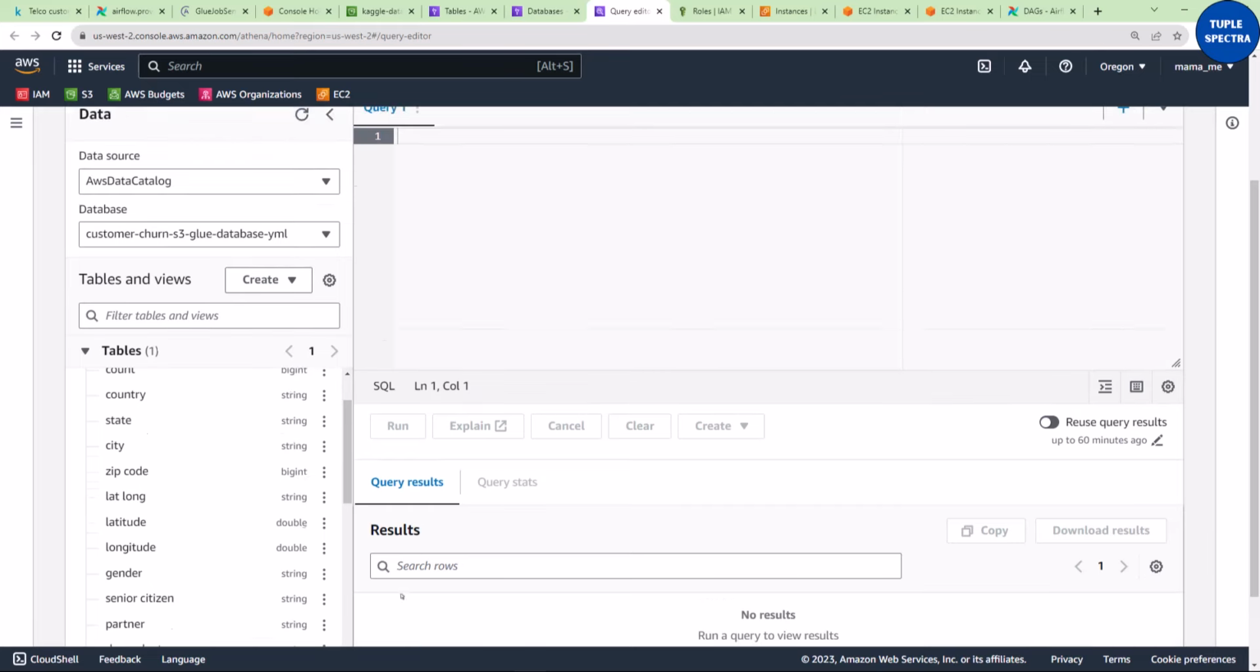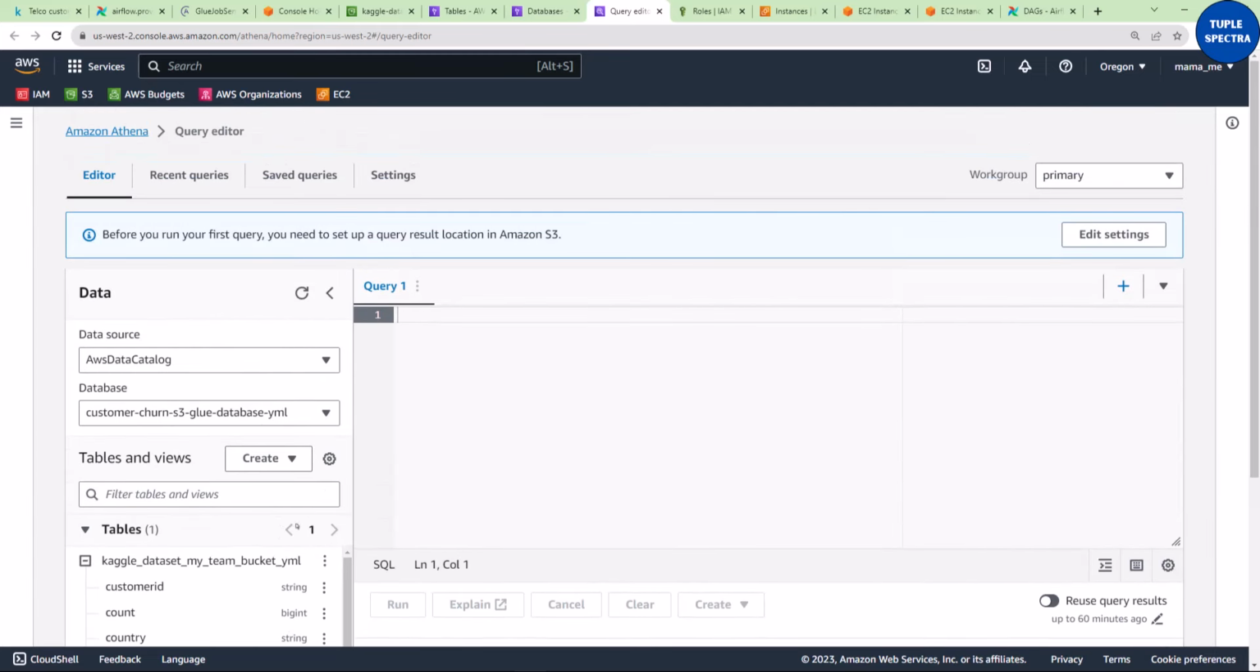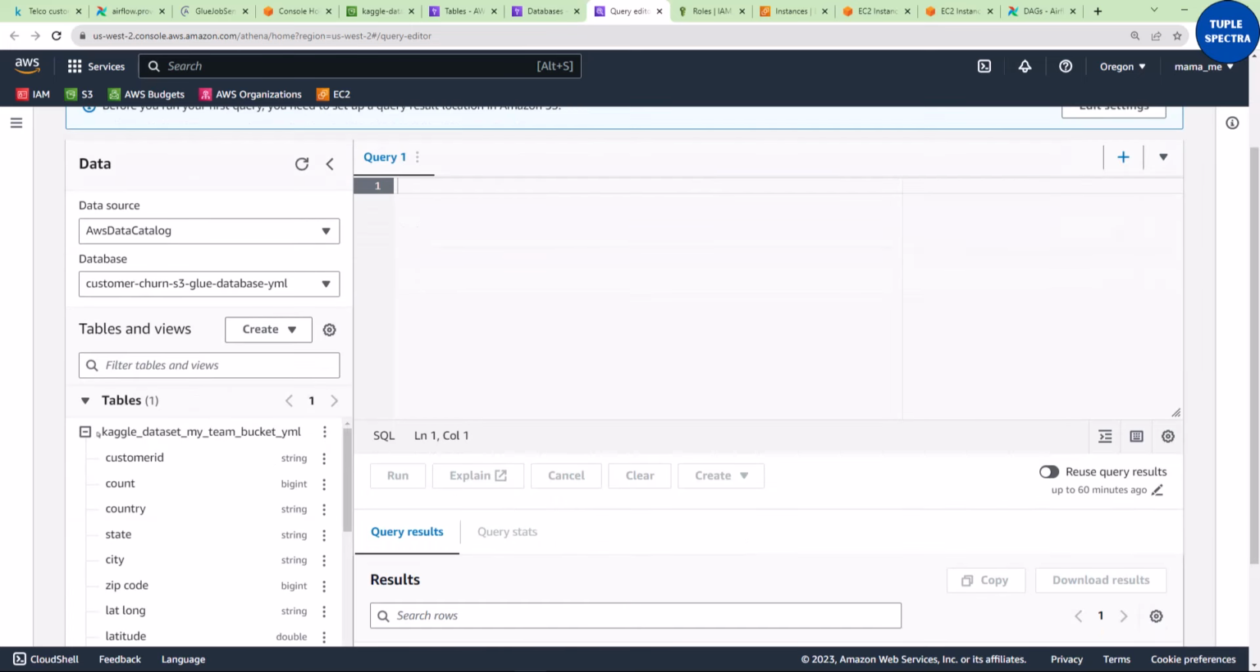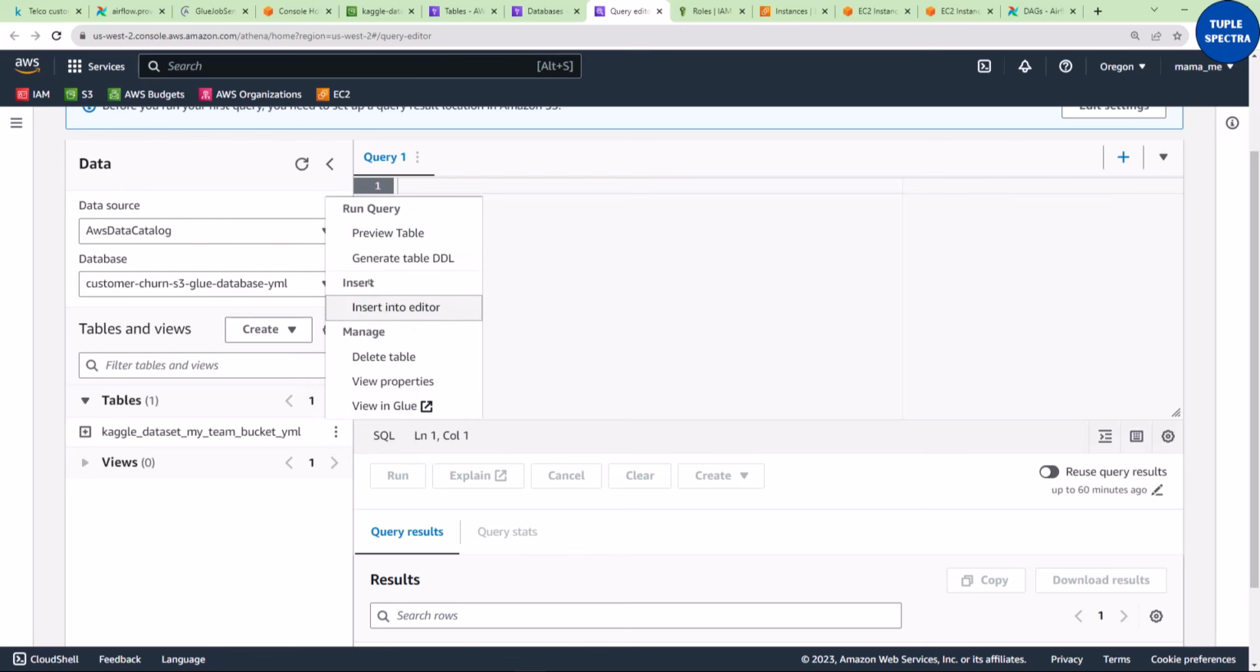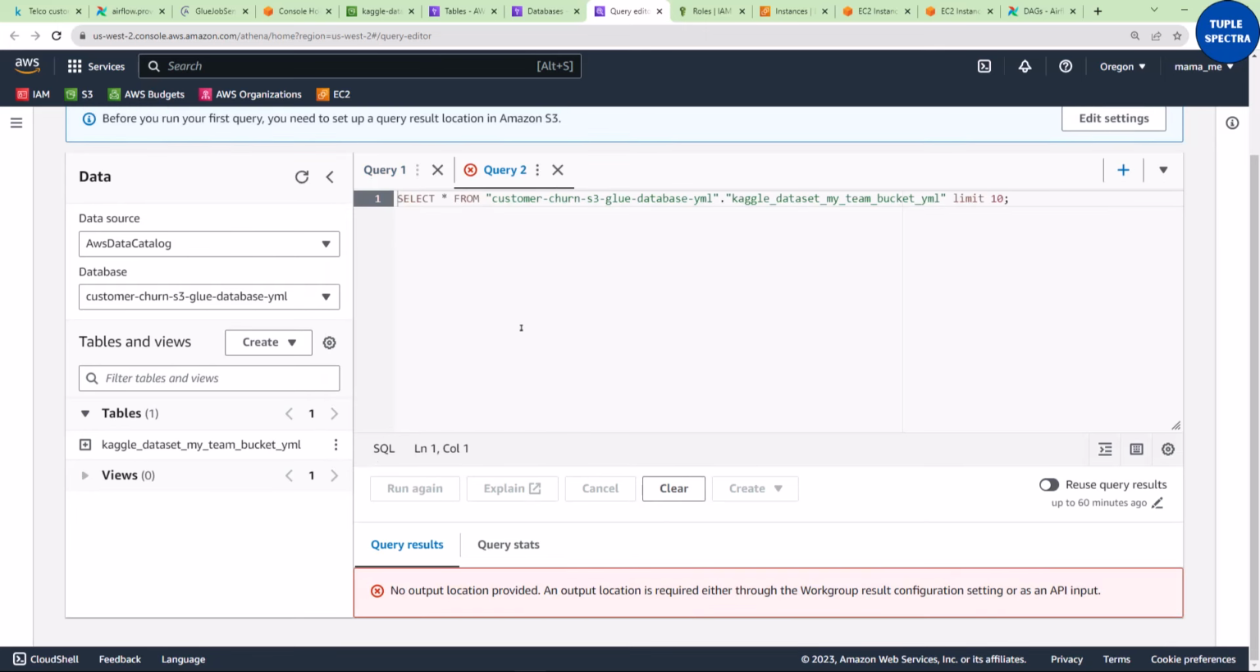So let's quickly do something right here. I can just come to this table, click this dot, and then say preview table. If I say preview table, you can see what is going on right now. It's writing a query for me: select star from the database name dot table name, just like you write it in SQL. Then it says limit 10.